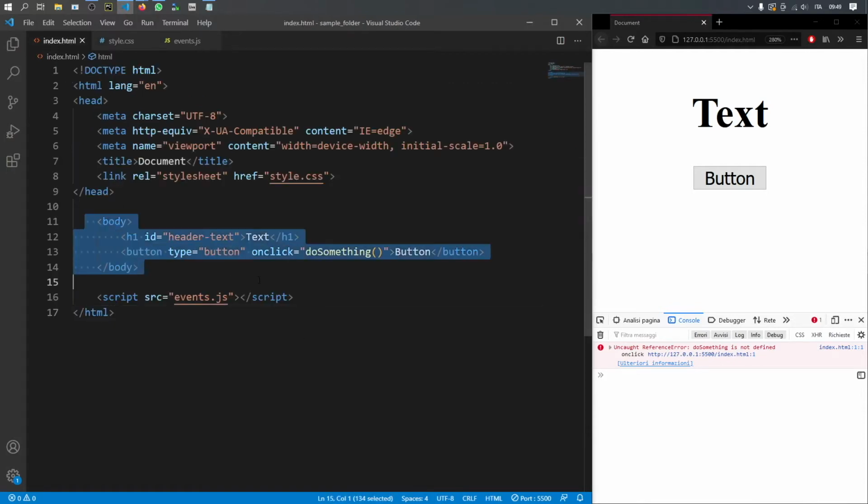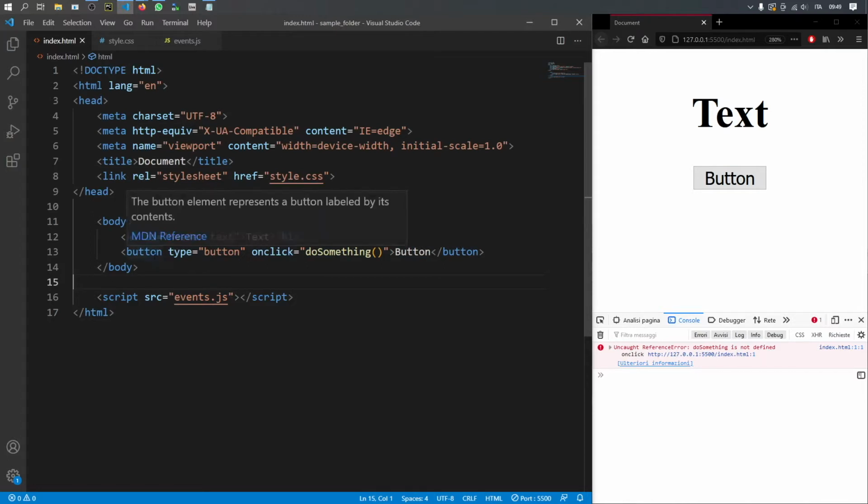Then we have a body here with an h1 with the ID header text, and a button with an onClick method that says doSomething. So we can use that later when we click on this button. And of course we've linked the script at the bottom of the page so we can use the JavaScript file.